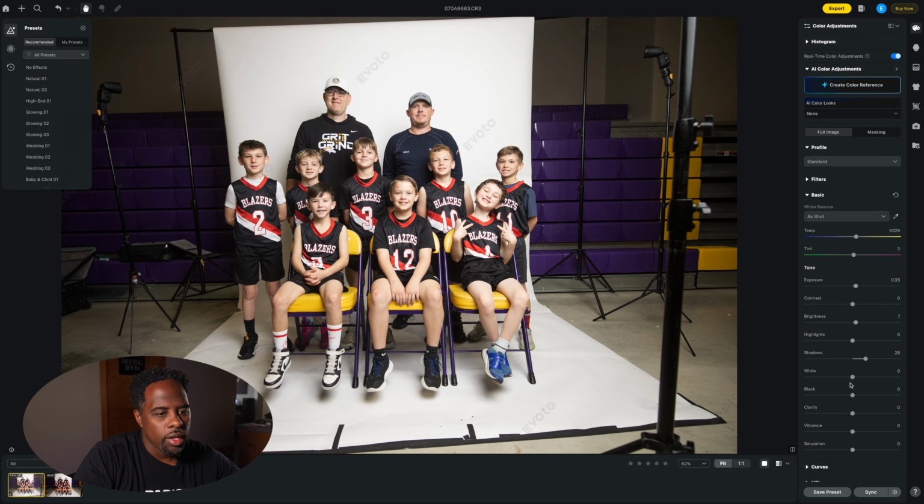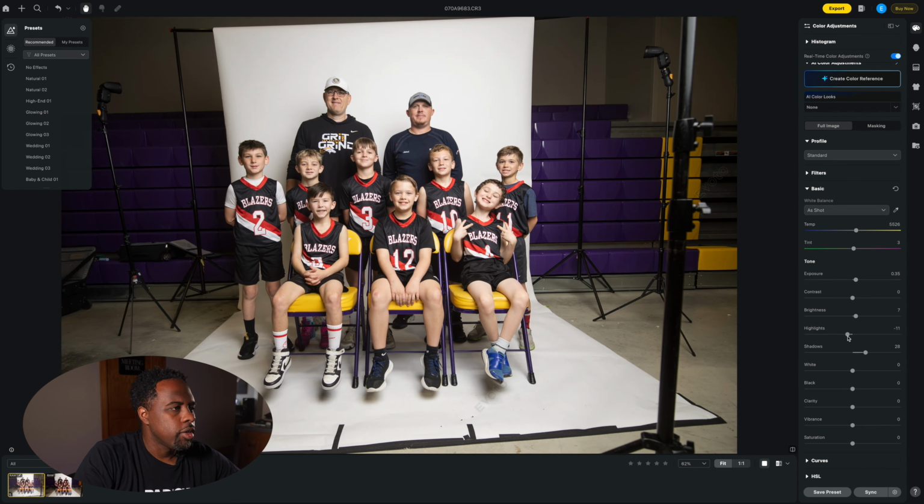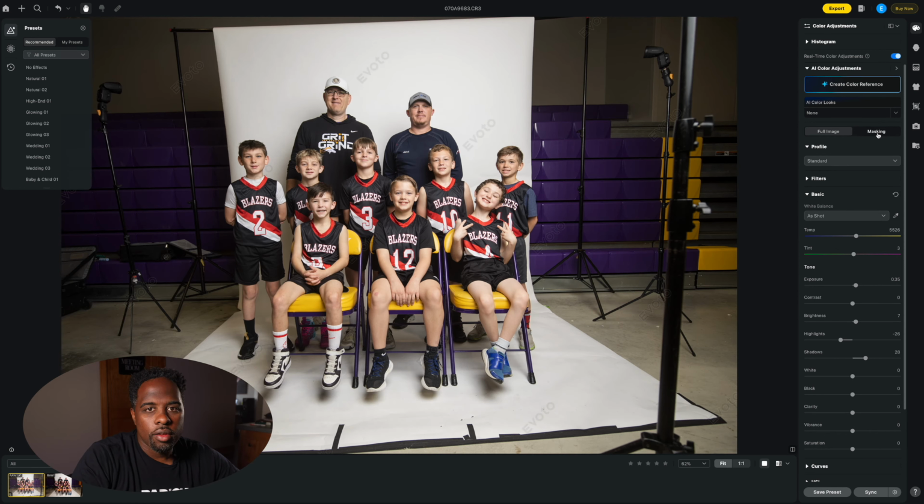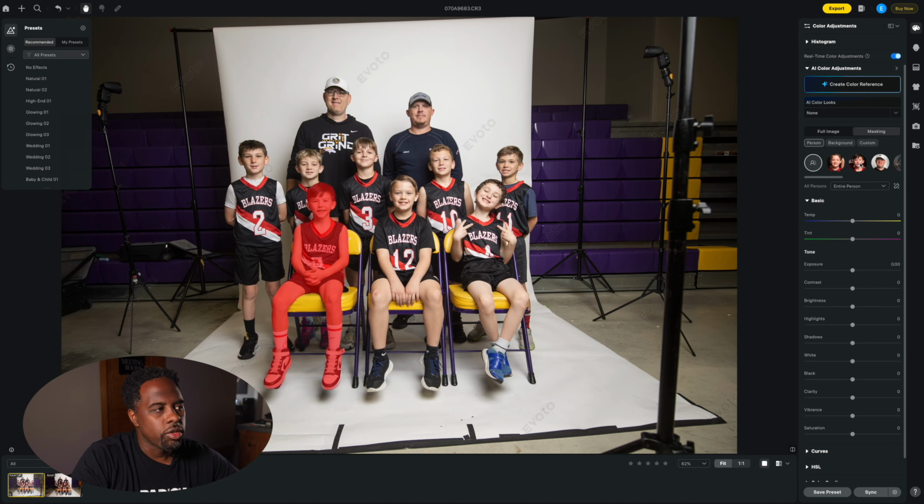Okay, and then my highlights seem like they're a little bit much. I can see it right here on number 10, little Jameson. Okay, you can start to see this is shaping up real nice. Now, the thing that I love about Evoto as well is you can click this masking button and you can drill down to just the single players if you want to start editing them.